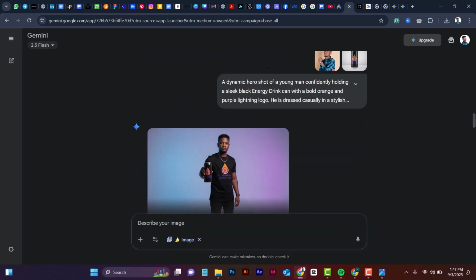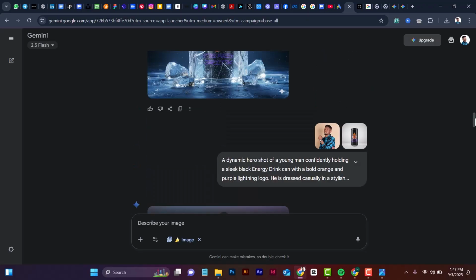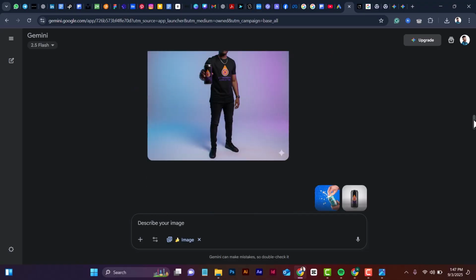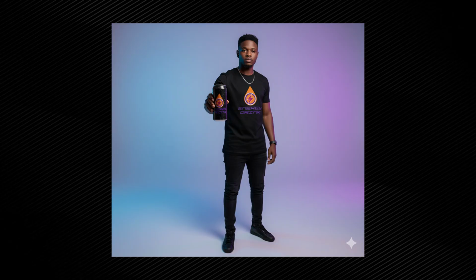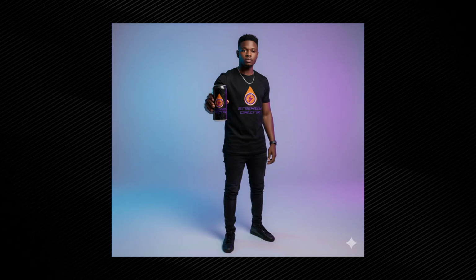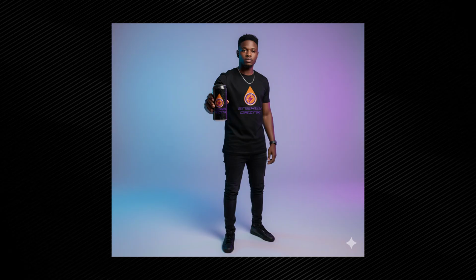So I then went ahead to say I want to be holding this can. This is the prompt I used. I put my image and I said I want a hero shot of me holding this can. And then it went ahead and gave me this. And this was actually nice. It did a good job. My face, yeah, it tried. It doesn't look so much like me, but it looks a little bit like me with my same hairstyle, but there are some changes in the features of my face.